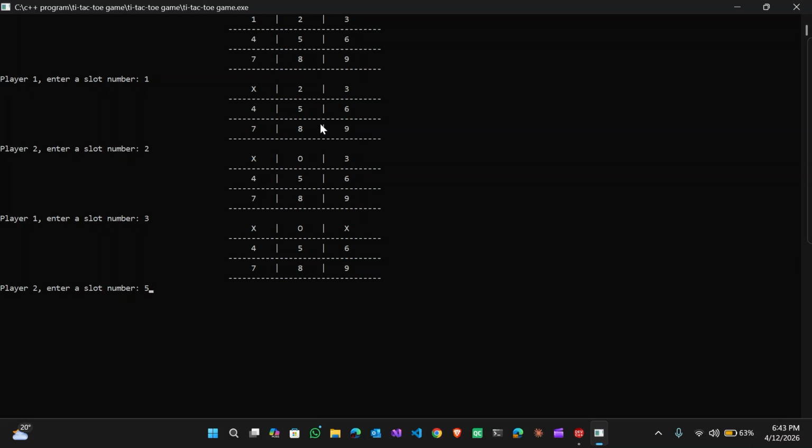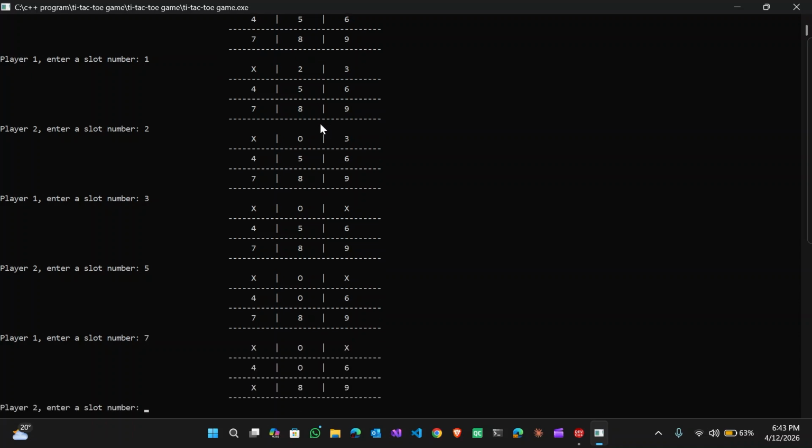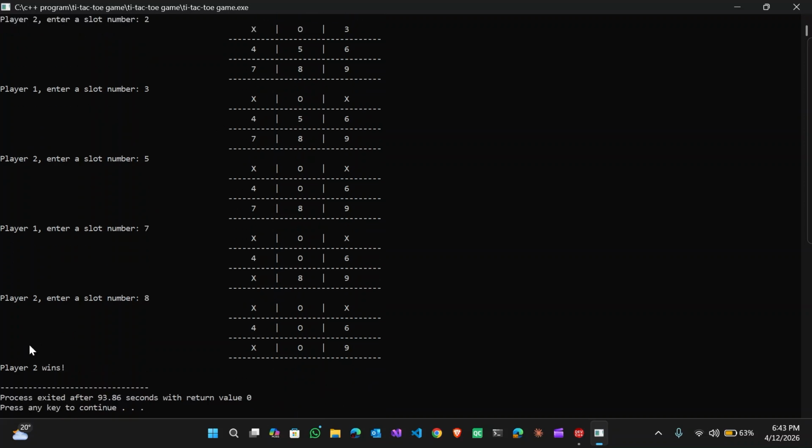And the second player can also choose his slot. Let me take five. And again, the first player takes his slot. Let's take seven for instance. And the second player takes a slot. Let's take eight. And you see that player two wins. And we can play again by pressing any key or exit the game.